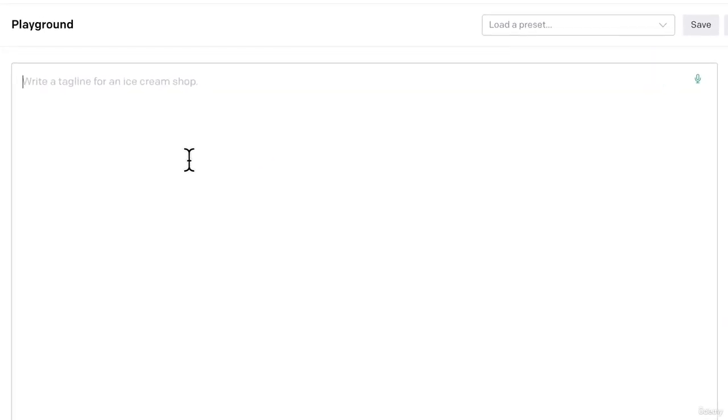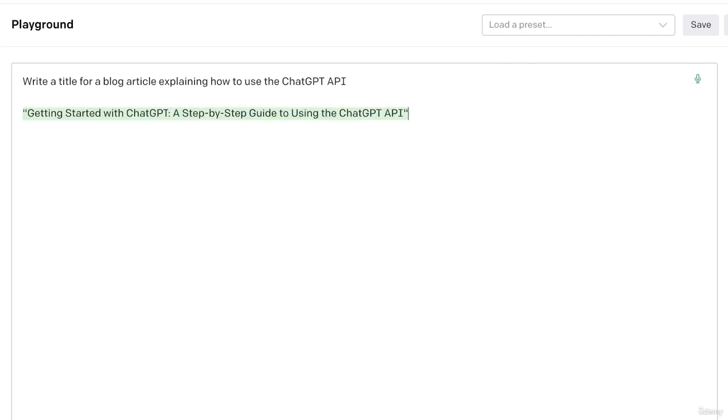Let's say that we are writing a blog article about the ChatGPT API, and we are looking for a good title. We can write a prompt, which is something like, write a title for a blog article explaining how to use the ChatGPT API. Let's click on submit. And what we'll see here in green is the response from the model.